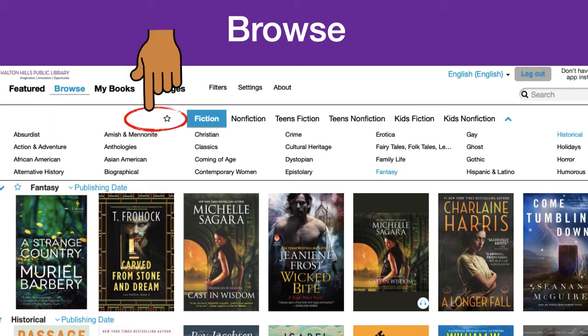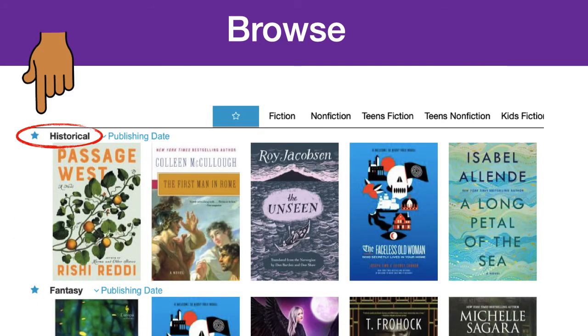The star at the top of the page is your chosen favorites. When you go to that menu, you can see all of your favorite genres across adult, teen, and kids. To add a genre to your favorites, click the star beside the genre's name.